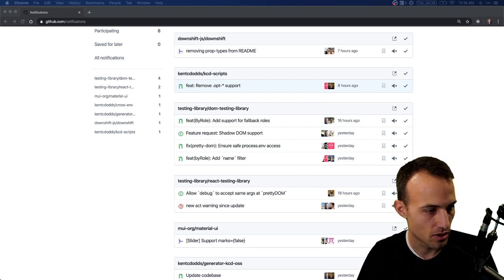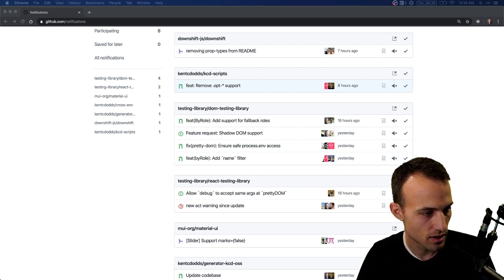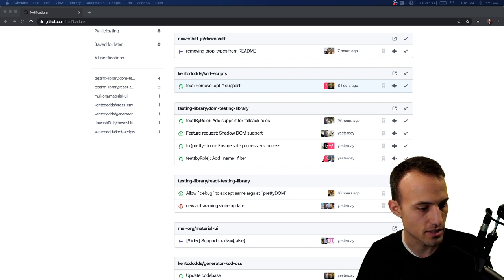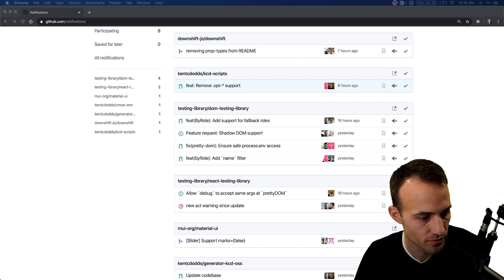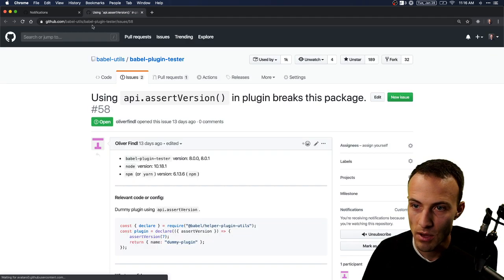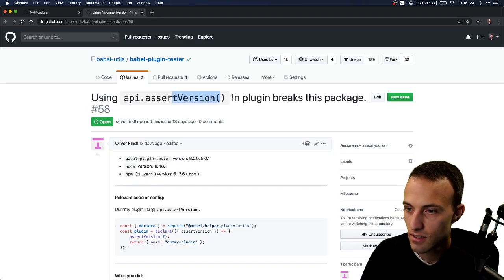Okay, cool. So moving down. Hey, we're coming along. We're at 46 emails left now. That's good. On to the next. Babel plugin tester. Third version in plugin breaks this package.